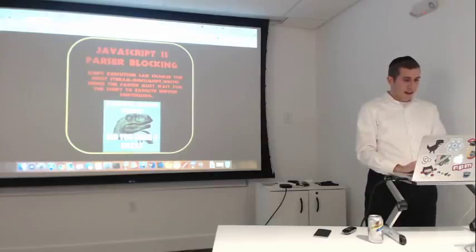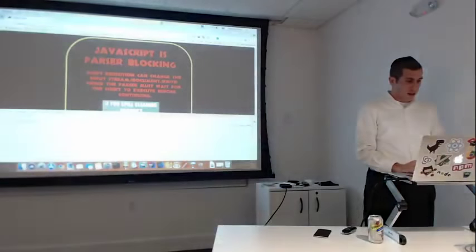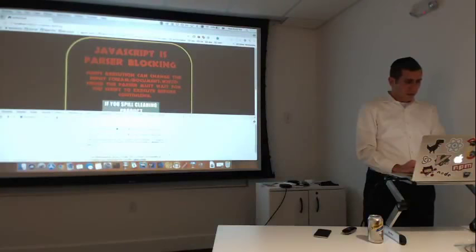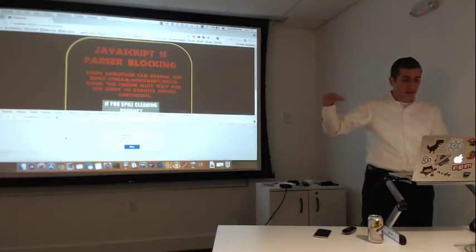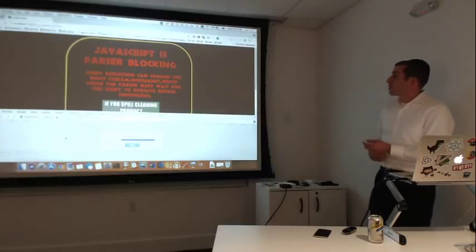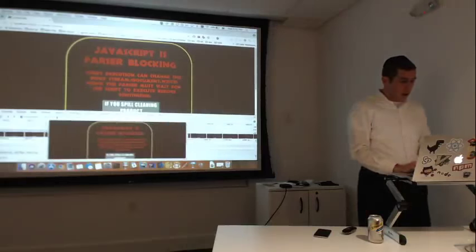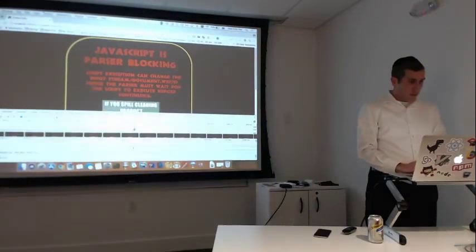I'm not sure. So if you look at the performance tab, is anyone familiar with the performance tab? No. Basically, in the performance tab, you can run a profile on what the actual parser and JavaScript renderer is doing. But we have to clear it and refresh.